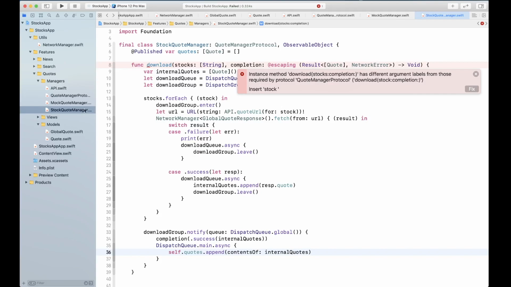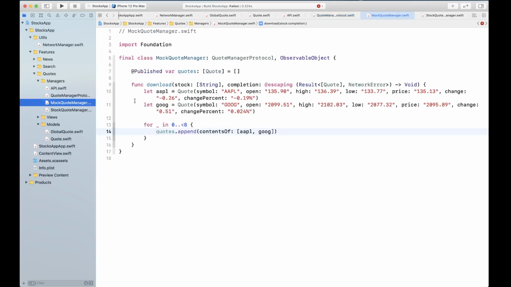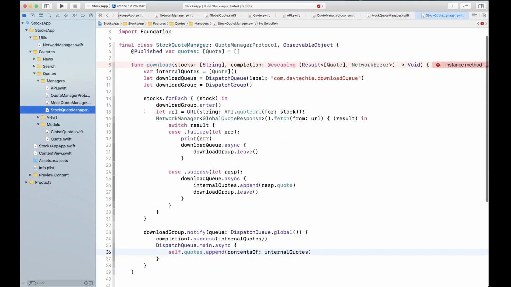Okay, so in our protocol we call this stocks, so let's change it to stocks. That's what it's complaining about, and now it should be happy. Yes, so the build succeeds.